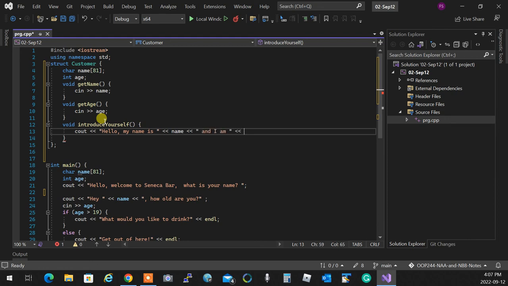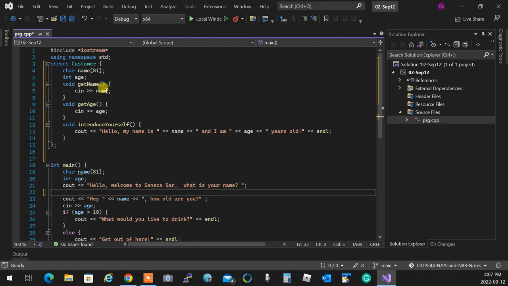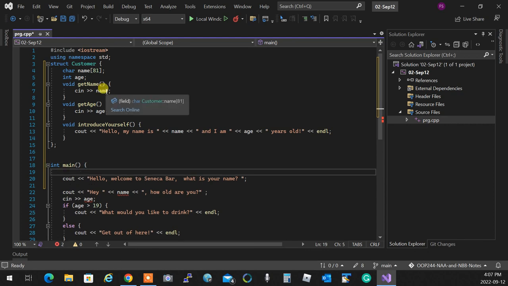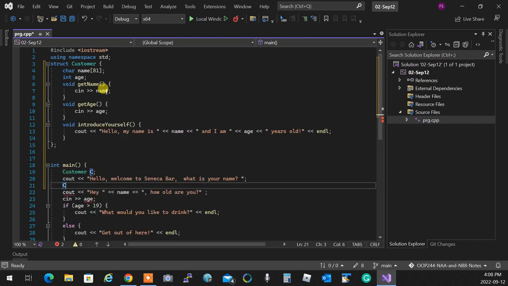So in here, I'm going to say, what is your name? And in here, instead of having character name and age, I'm going to create a customer, c. And in here I'm going to say c.getName. As you see, as soon as I put a dot, it shows all the things that the customer has, right? You see that? Age. So now I have to follow the rules. Now we know why we are writing m over there. So now in here, I'm going to write mName and mAge.